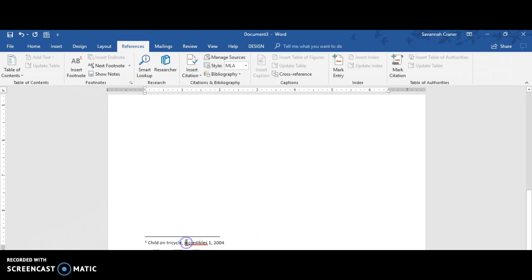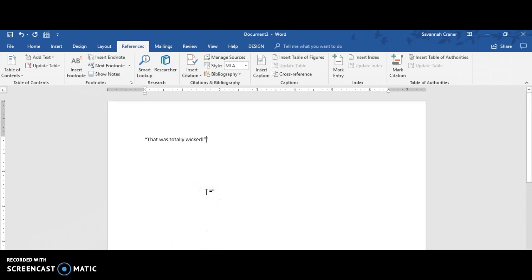You gotta make it an appropriate footnote. And that's how you do a footnote. And then you just come up here and continue typing right after it. The end.